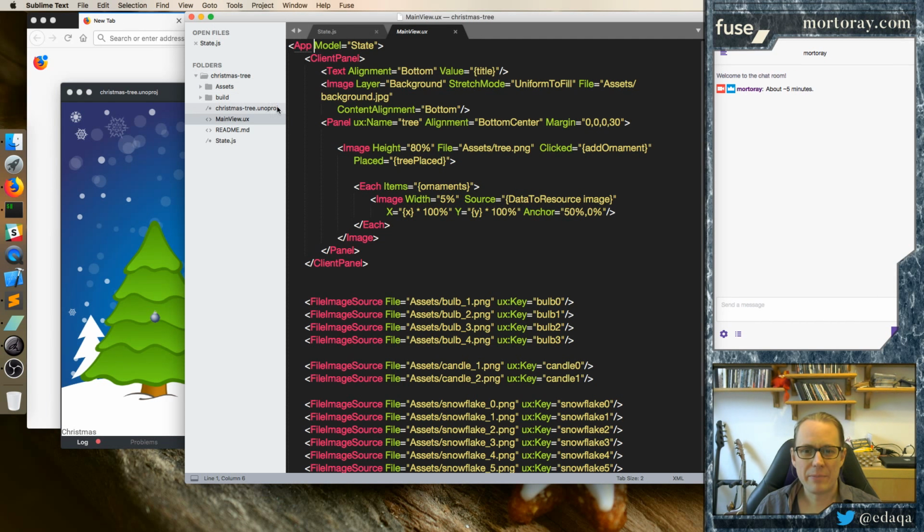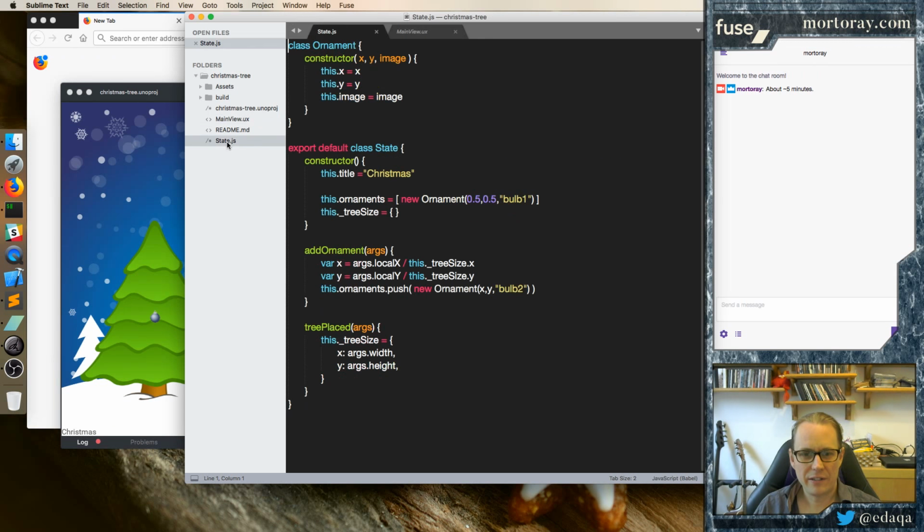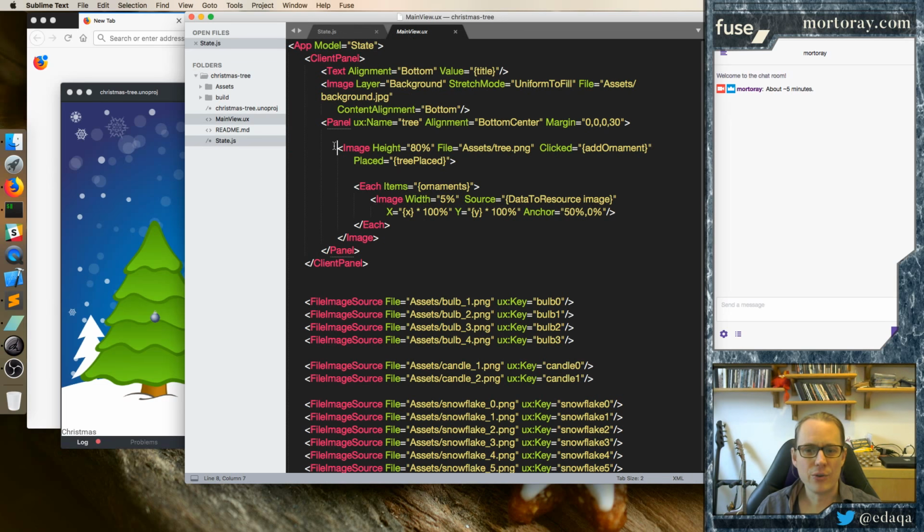We have the state bit at the top. This state connects to my state file. The state file has just a few ornaments. It has an ornament list in it, and I'll get back to the tree size stuff, and that's that one ornament in the middle. That was just enough to get us started so that we can see in the main view here, down in the each, for each ornament, that I placed them somewhere on the tree.